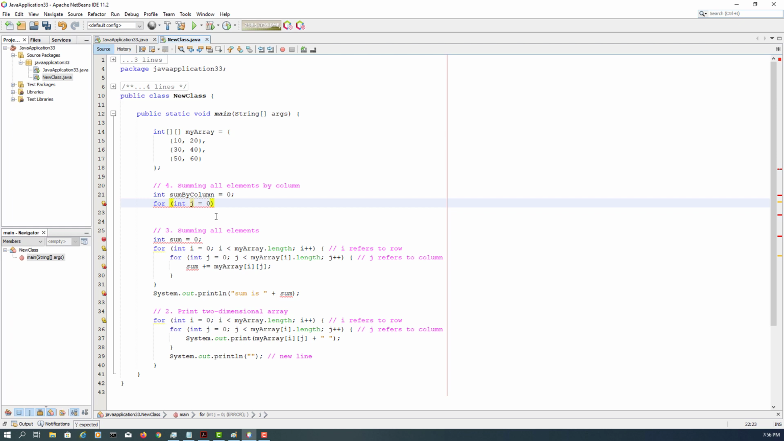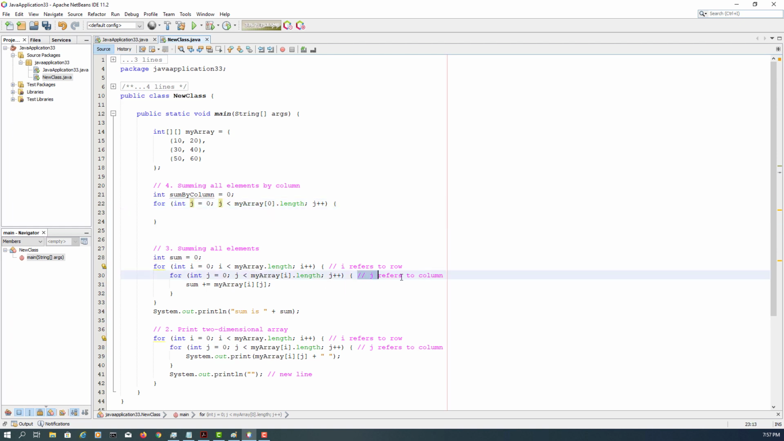Don't forget j is a column index. If you are confused, instead of j, you can just put col for column. We need to identify how many columns. So there are two columns. We will pick the first row, which is 0. So myArray[0].length will return 2 columns. So we're going to repeat 2 times.